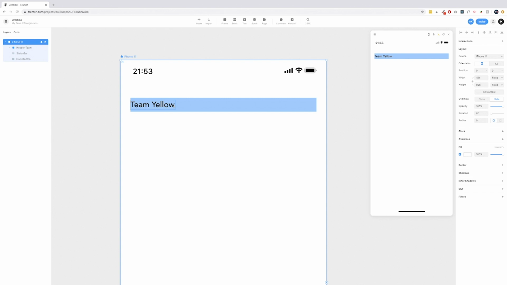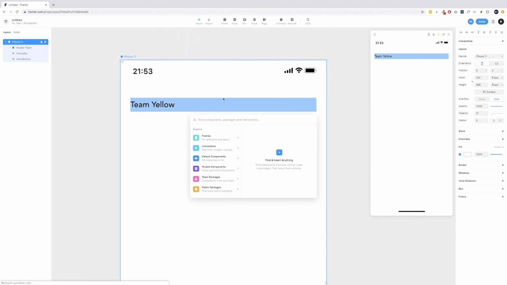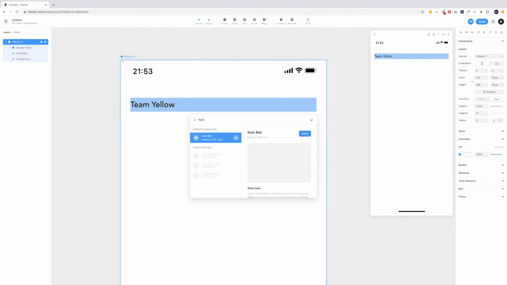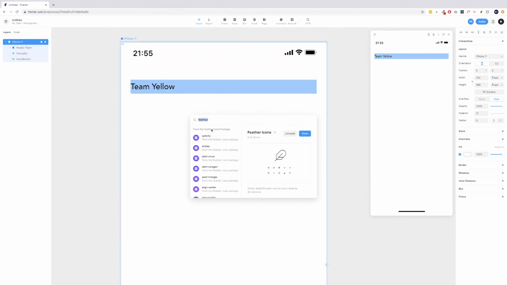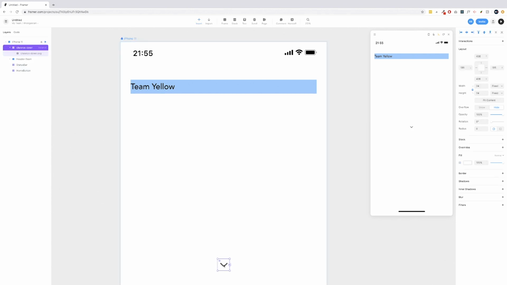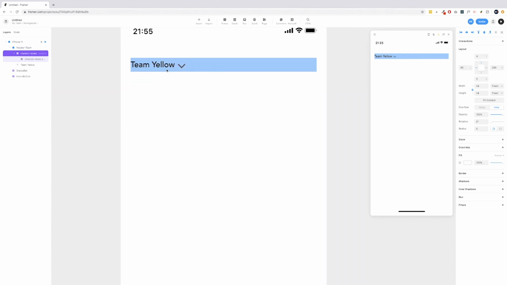Now this is going to be a drop-down, so we need to represent a drop-down arrow. To do that, we're going to rely on Feather icons. So using the insert, what we could do is install Feather icons, which I already have installed. Once it's installed, we can then search throughout the Feather icons package. The arrow that I want is going to be a down arrow, but not this one specifically. I want like a chevron down arrow. So chevron-down. Go ahead and insert that one. And then we're going to nest it within our header-team. Let's zoom in a bit.